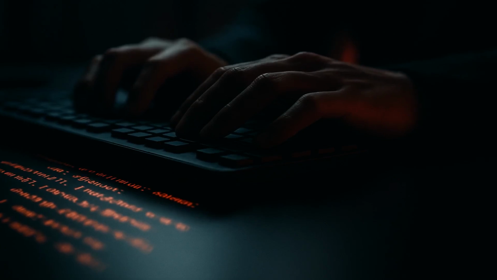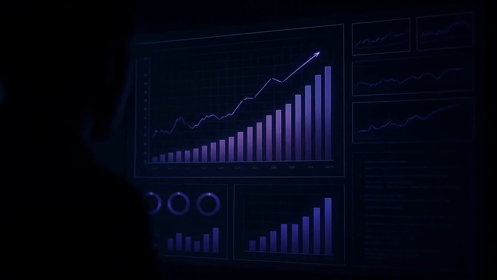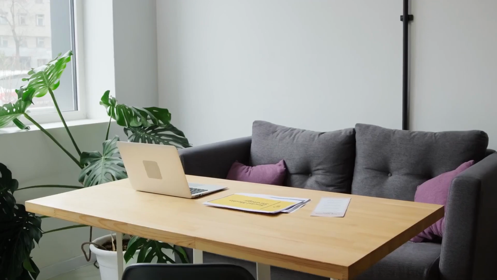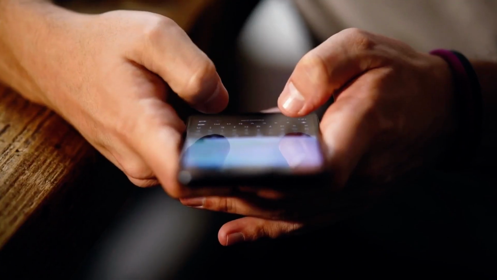Don't forget the power of content marketing. Writing blog articles related to your ebook's theme can not only attract organic traffic, but also position you as a reference on the subject. At the end of each article, include a link to purchase your ebook, creating a continuous cycle of attraction and conversion.